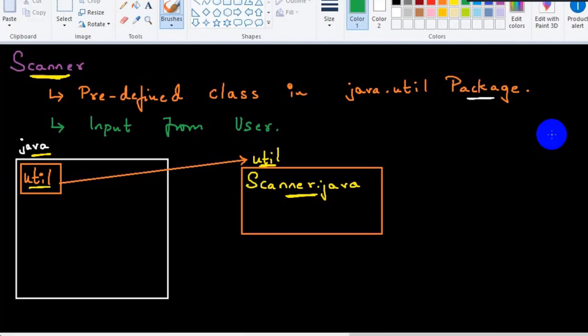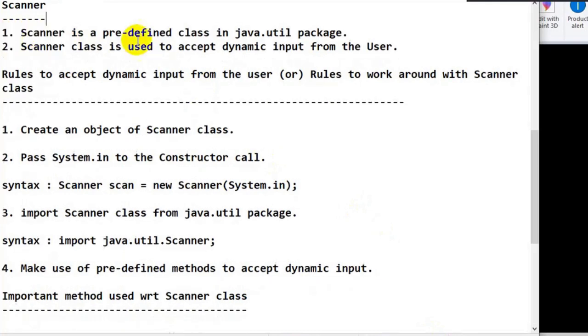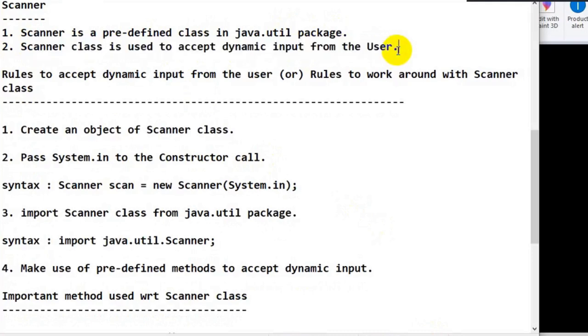Perfect. But now we need to talk about a lot of things here. Sir, what are the steps? We will talk about it properly. Scanner is used to accept dynamic input from the user, at runtime. If you know C language, we had scanf to accept and printf to print. In C++, cin to accept and cout to print. In Python, it's input and print. In Java, it's Scanner.